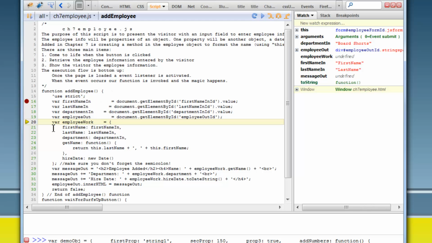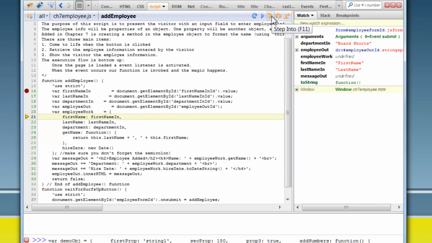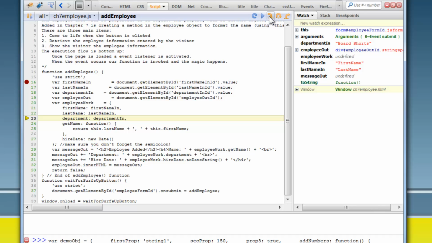And now we're about to create the employee out. It basically doesn't have a value, but I created the reference to this element. So now we're going to create this employee work object. So let's step through that. Let's create the first property, the second property, the third property, and create the function, and create the date object.